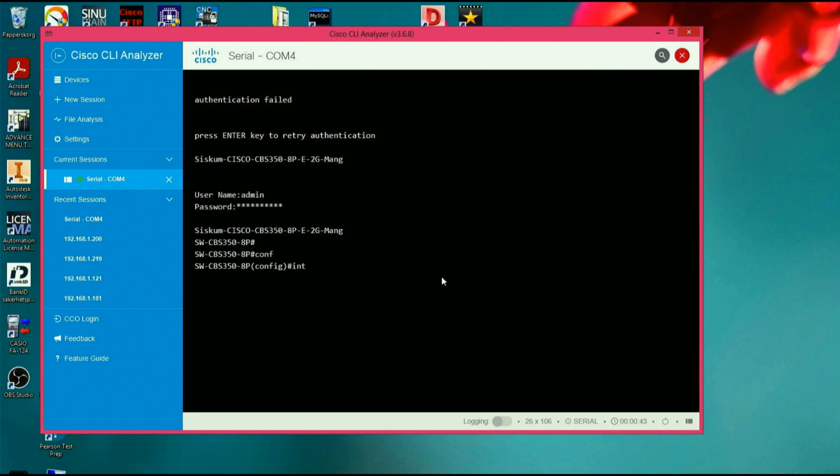After logging into the global configuration mode, type interface VLAN 1, then IP address 192.168.1.150, subnet mask 255.255.255.0. Then enter no shutdown. Exit from the configuration mode and then go to the enable mode. Type show run, then you can see the VLAN already configured with the IP address and subnet mask.